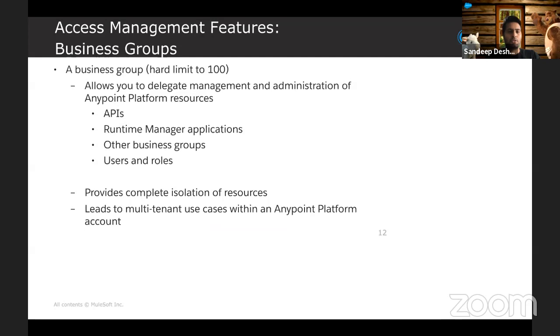So coming on to the business group. This is one of the most commonly asked questions from our customers: if we need a business group. A business group basically allows you to segregate the assets. If you want certain assets that don't need to be shared with another LOB or development team, you would usually create a business group that will create a segregation of resources and assets. Then again, the hard limit for business groups in an org is 100. So you have to make sure that you don't create a business group for every project.